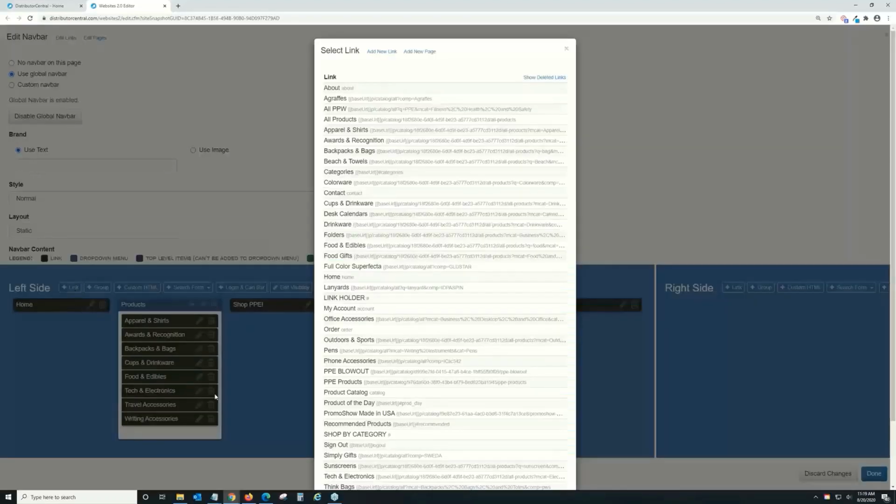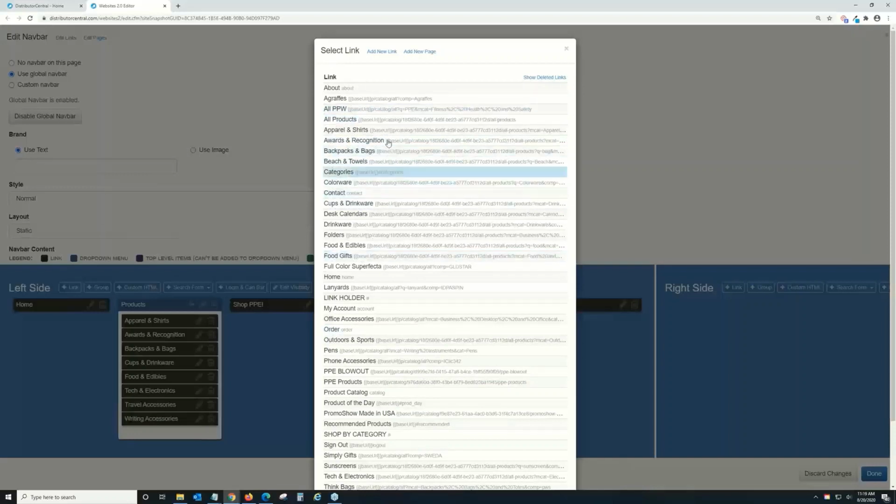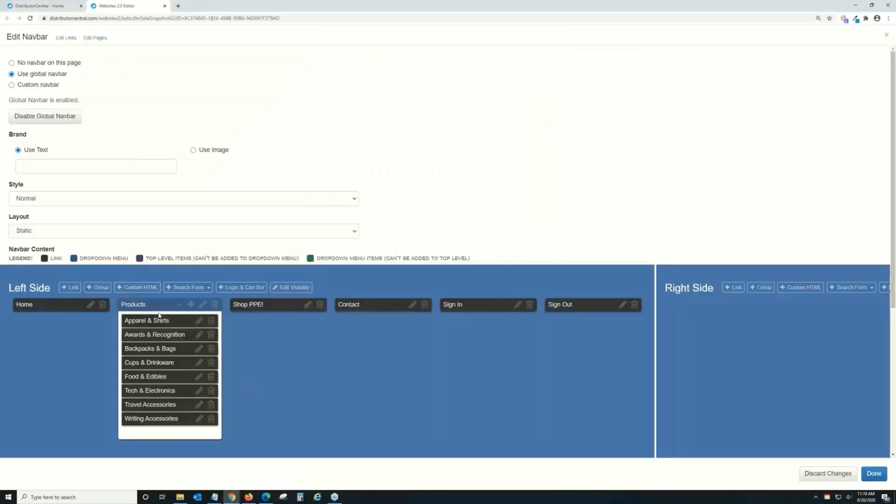If I click plus link, I can add any of these links that come preloaded, or if I had my own link created, I could add that too. Anything in the link library you can use on your website. Once it's in there, you can use it. In order to get a drop down going like this, you just click on group. If I did group, and let's say I just wanted to create one for catalogs, click OK.